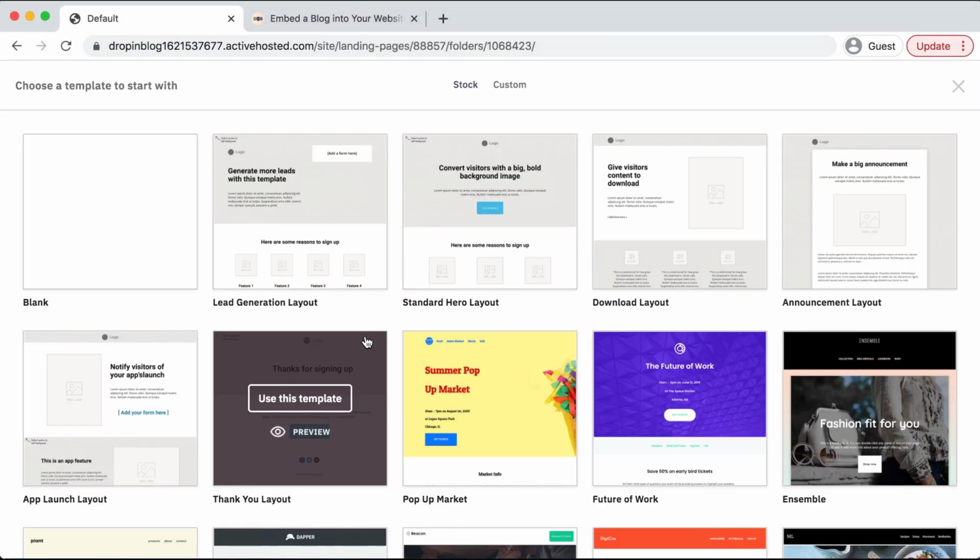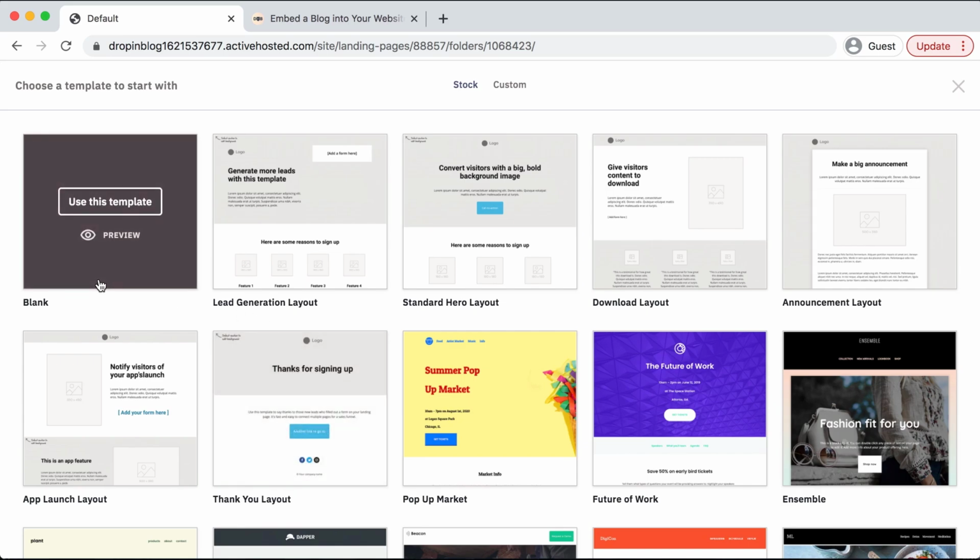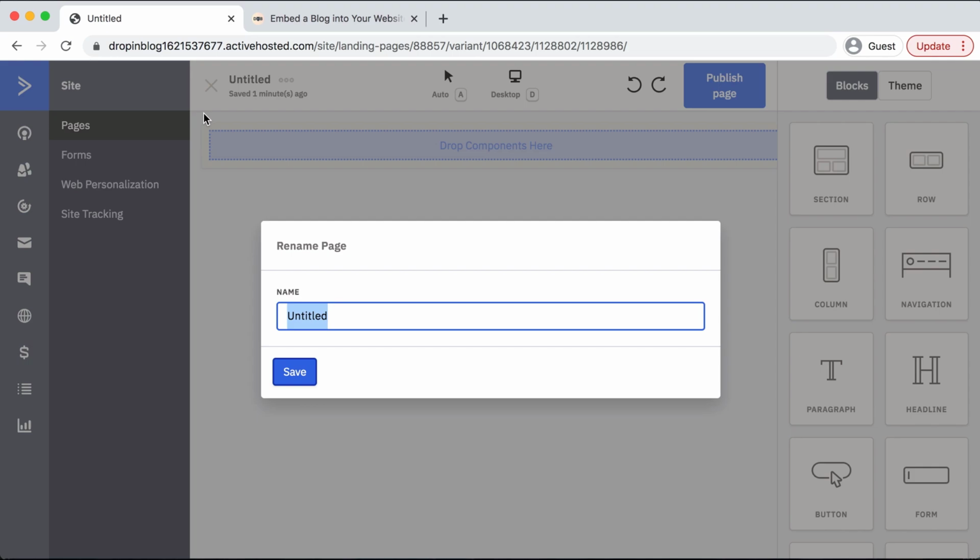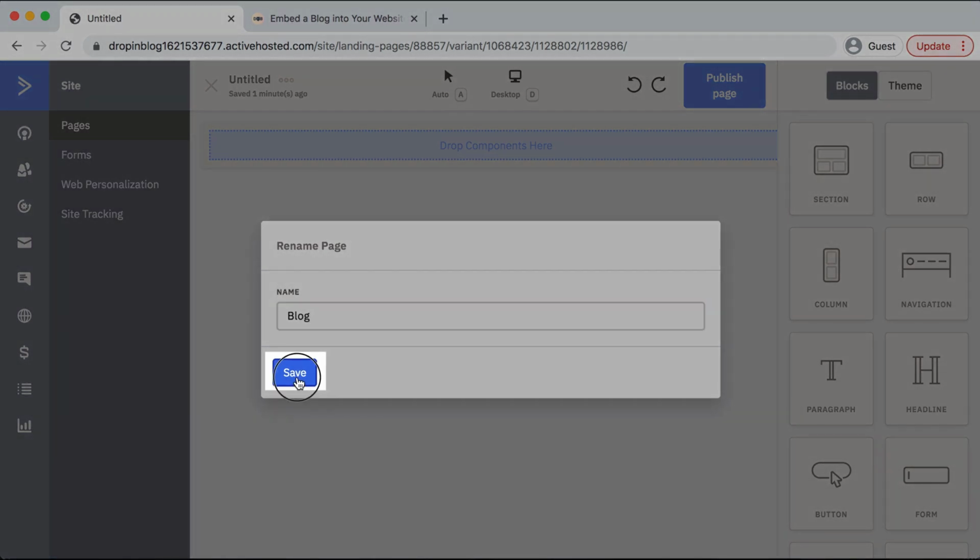Here you can select any template you would like, but I'm going to select a blank one. Perfect. Now you can rename your page. I'm just going to name mine blog and hit save.